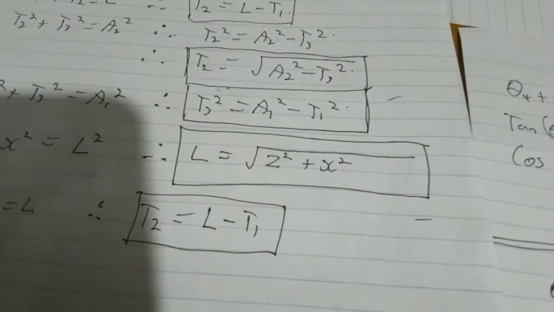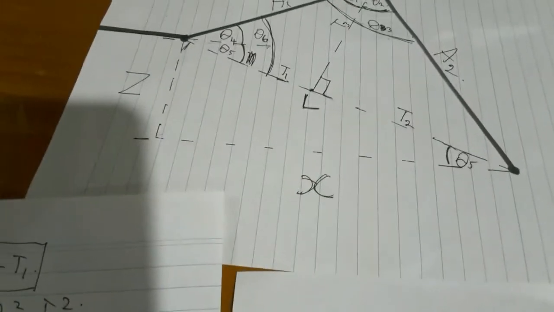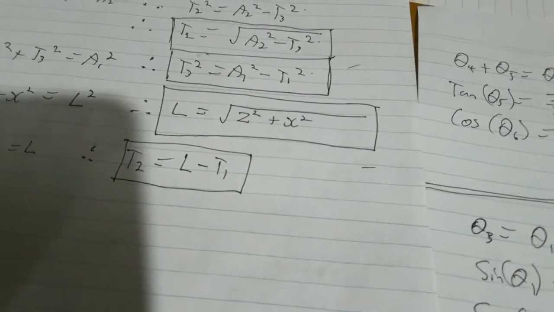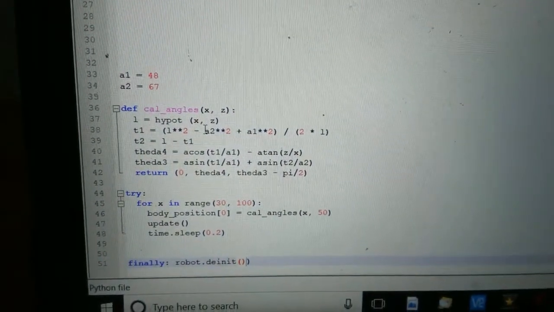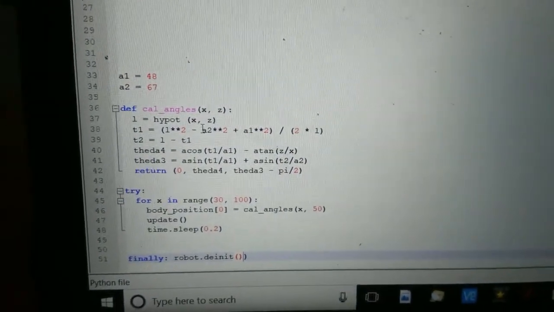The very first thing we need to do is work out L. L is the hypotenuse of Z and X in that triangle there, and that's the formula for doing it. Instead of having to write out that whole formula, Python actually has a built-in function to do that. L equals hypot(x, z), already done.